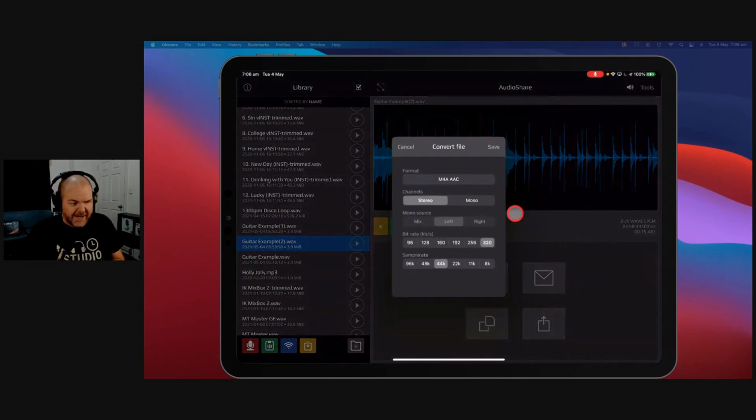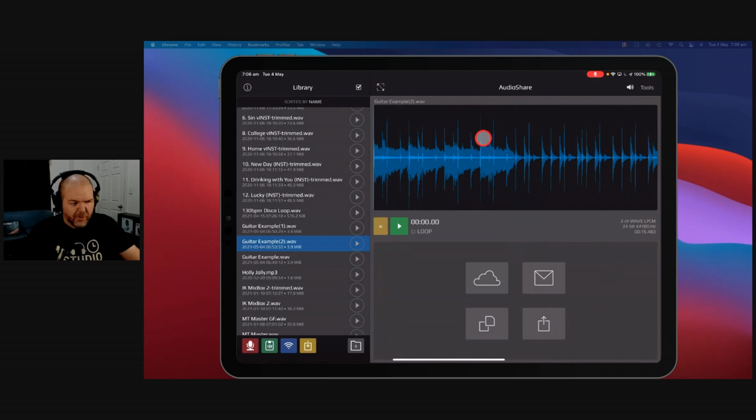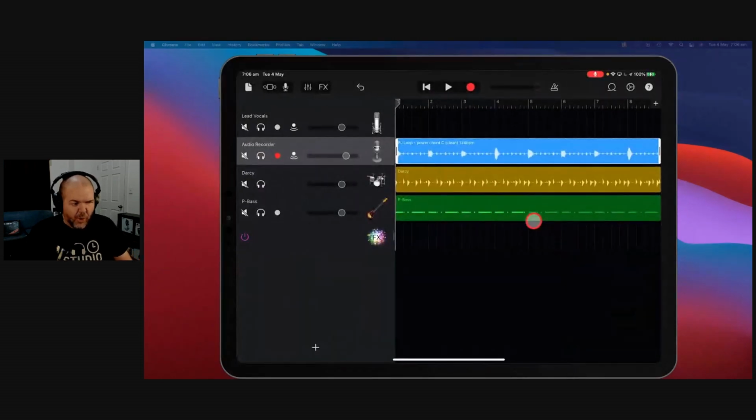So you can convert it down here to make sure that it is a 44 kilobit. If we go to WAV file here, see here it's got 32, 24, 16. You can actually convert it to 24. So if you've got a loop or a sample that won't work, that is the workaround for that.